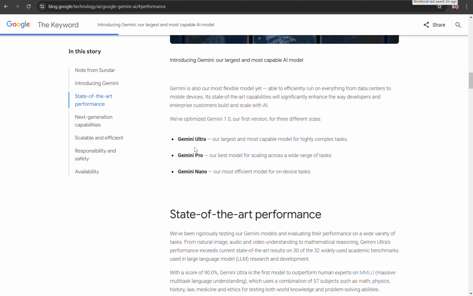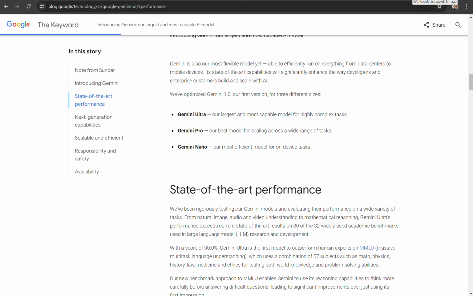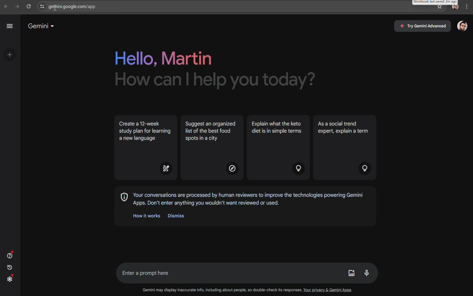So how do we go about accessing the Gemini chatbot? Well, what you're going to want to do is head over to this website, gemini.google.com/app. You can see here in the top left. So here I am on the Gemini chatbot.